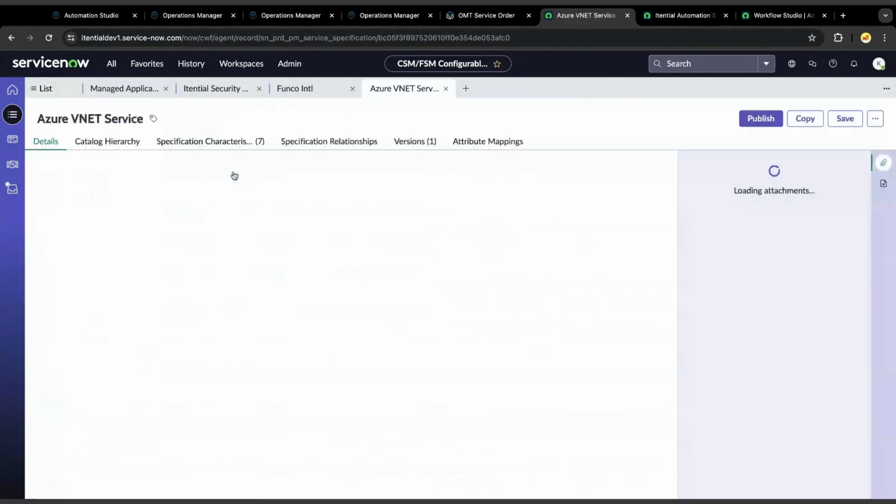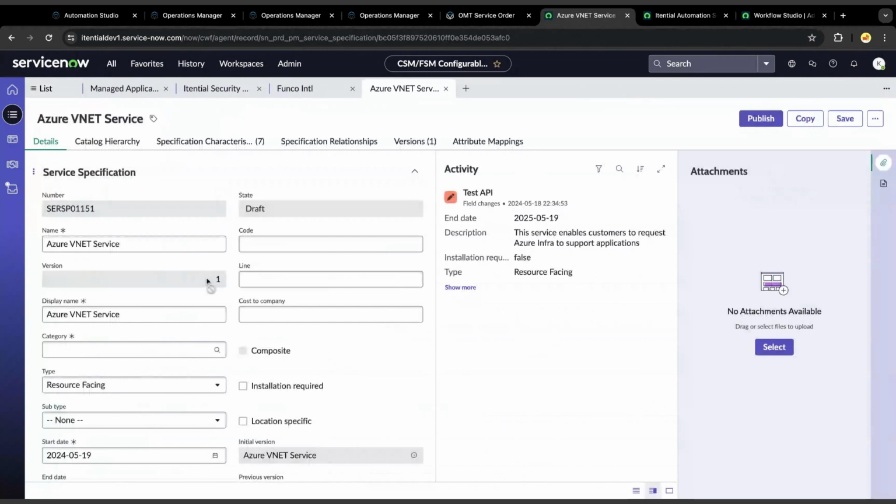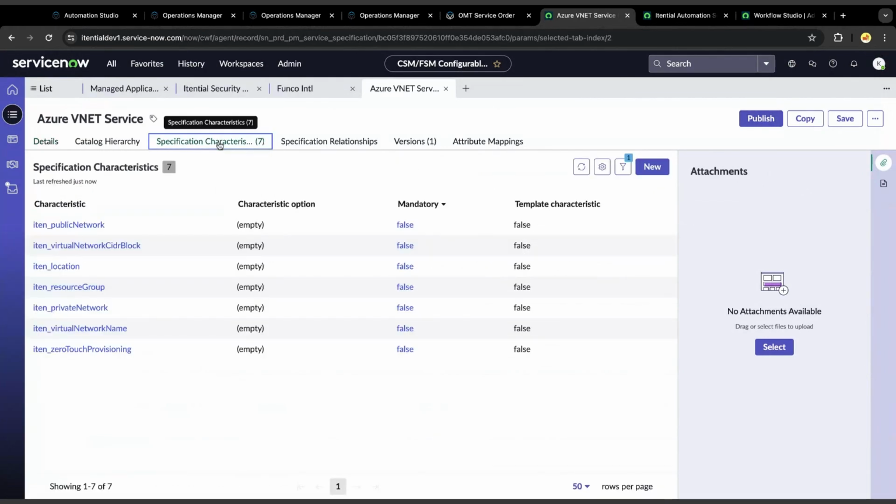When I click on it, it gives you a few details about the service specification. Currently, it's in draft mode. Once you're happy, once you review, you would publish that for consumption at the product level. But first, I'm going to jump right into the specification characteristics. You'll notice these were the characteristics associated with this particular RFS that were automatically created and generated within the ServiceNow OMT product, right? So what this enables you to do is, over time, as you're versioning your automations, you don't have to do a lot of work in order to create some of these specs, right?